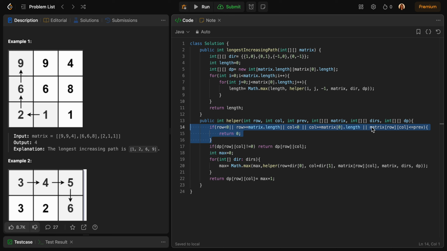That's the condition that we are putting over here: if this value is not more than the parent, then we will return 0. Fine. Let's suppose from 9 you went to 6. You can't go in this direction.